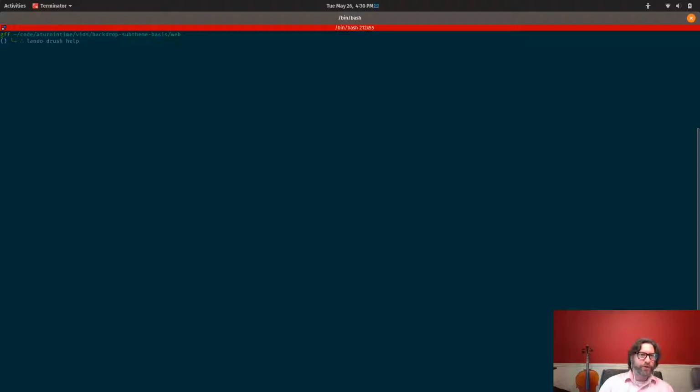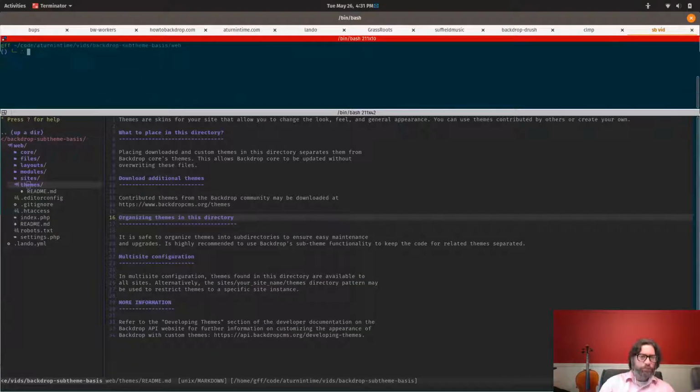If we do help subtheme basis, the full command is backdrop-subtheme-basis, but I've got these aliases here. Subtheme basis SB is the nice short one I like to use. We've got some examples. If you just type drush SB, you'll be prompted for the information you need to create the subtheme. If you want to pass in the name flag, you can pass in the name directly to make that subtheme happen. So that's pretty easy.